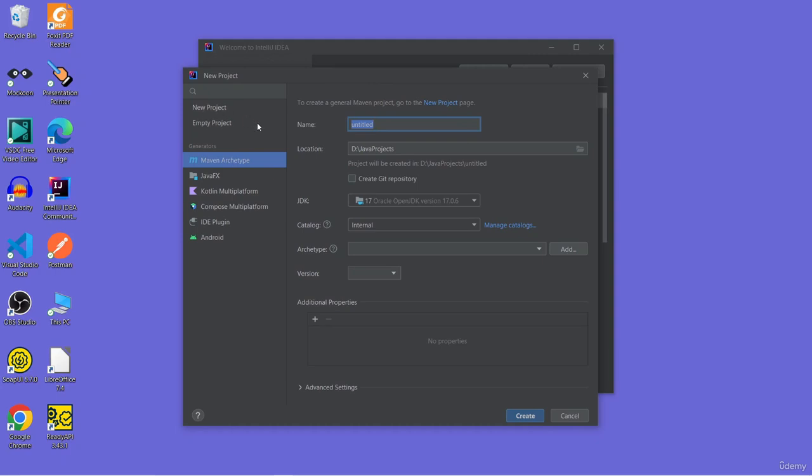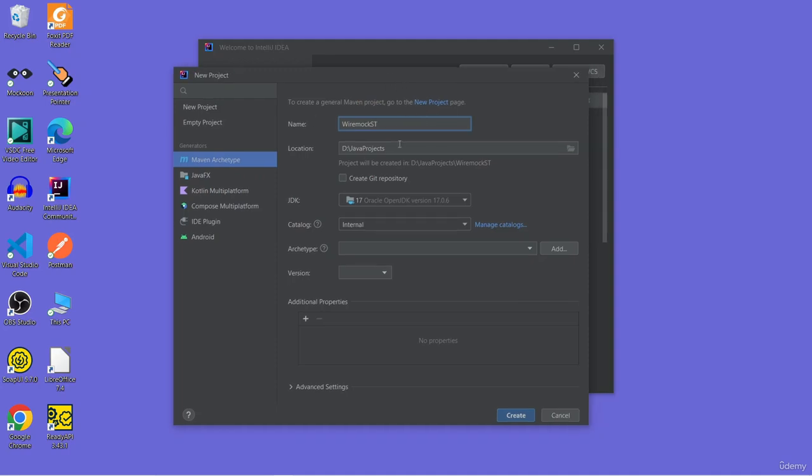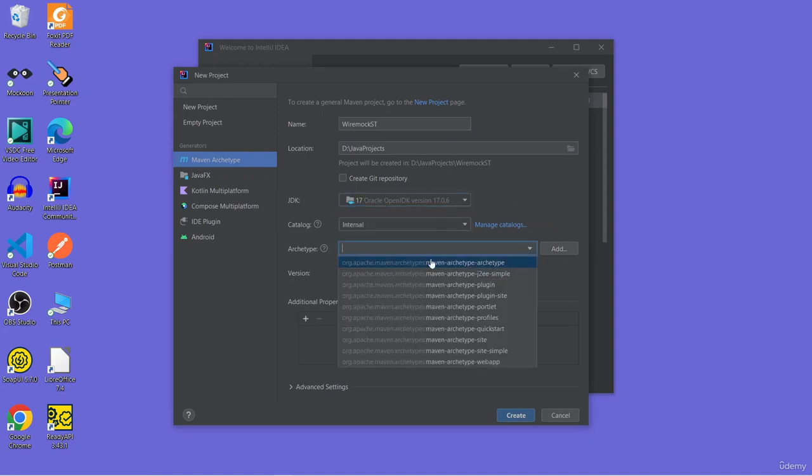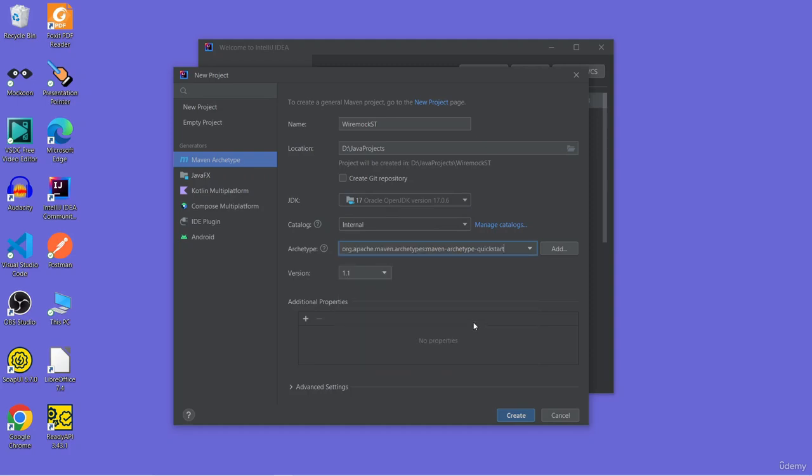If it is not there, you need to select the Maven archetype and we'll provide here a logical name. You can provide any name. I have given Wiremock ST, right? Here we need to select the JDK. I am selecting the same default one which is selected, and here we will select Maven archetype quick start, right? And then we will click on create.